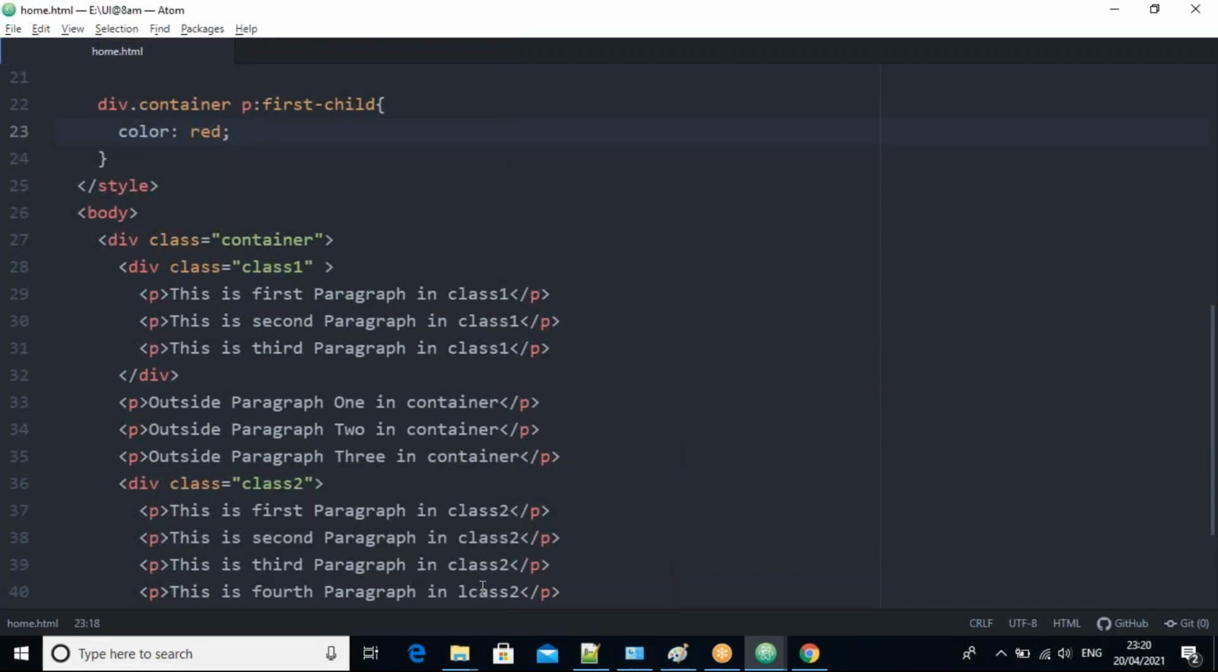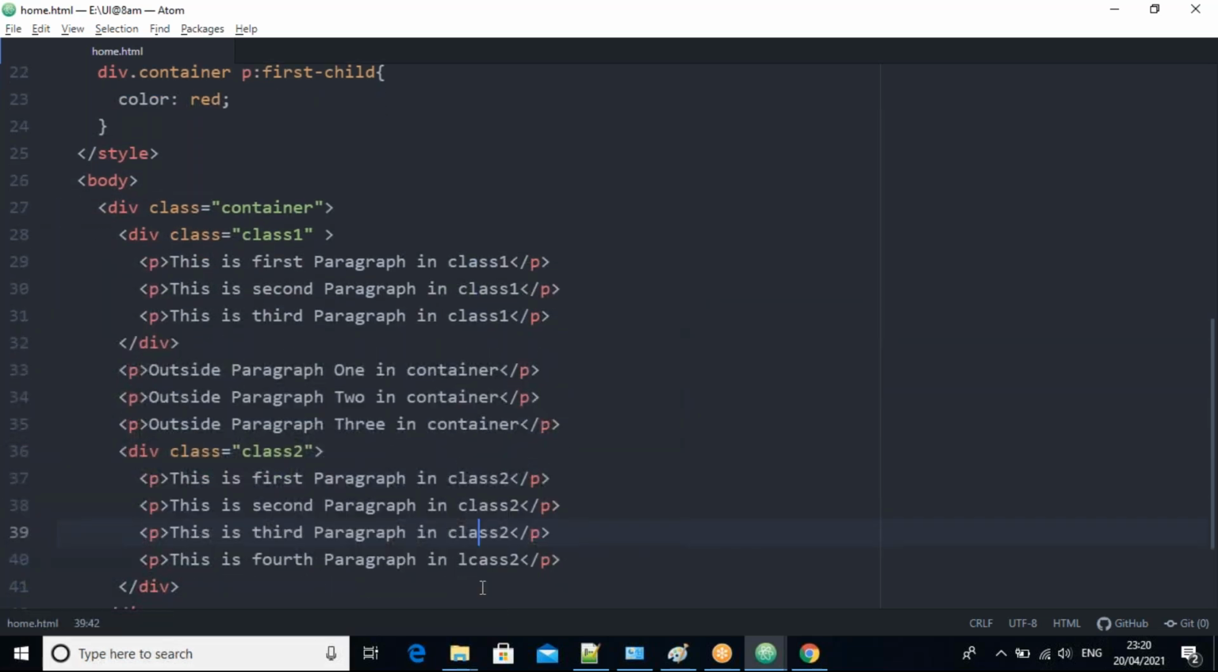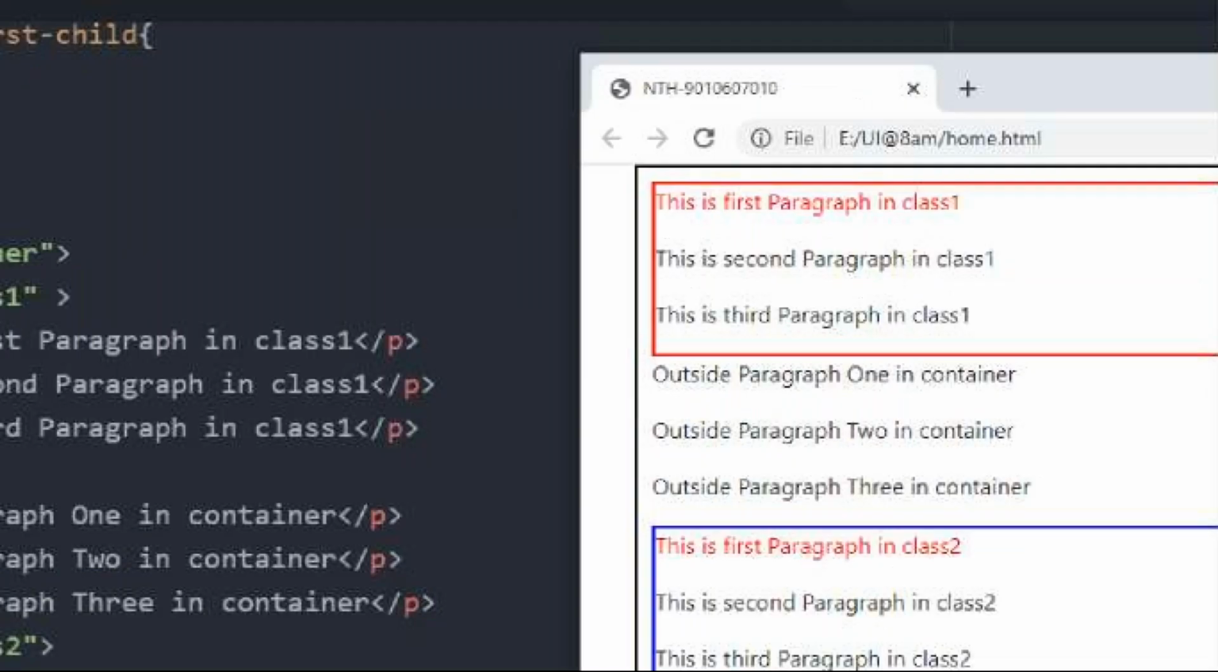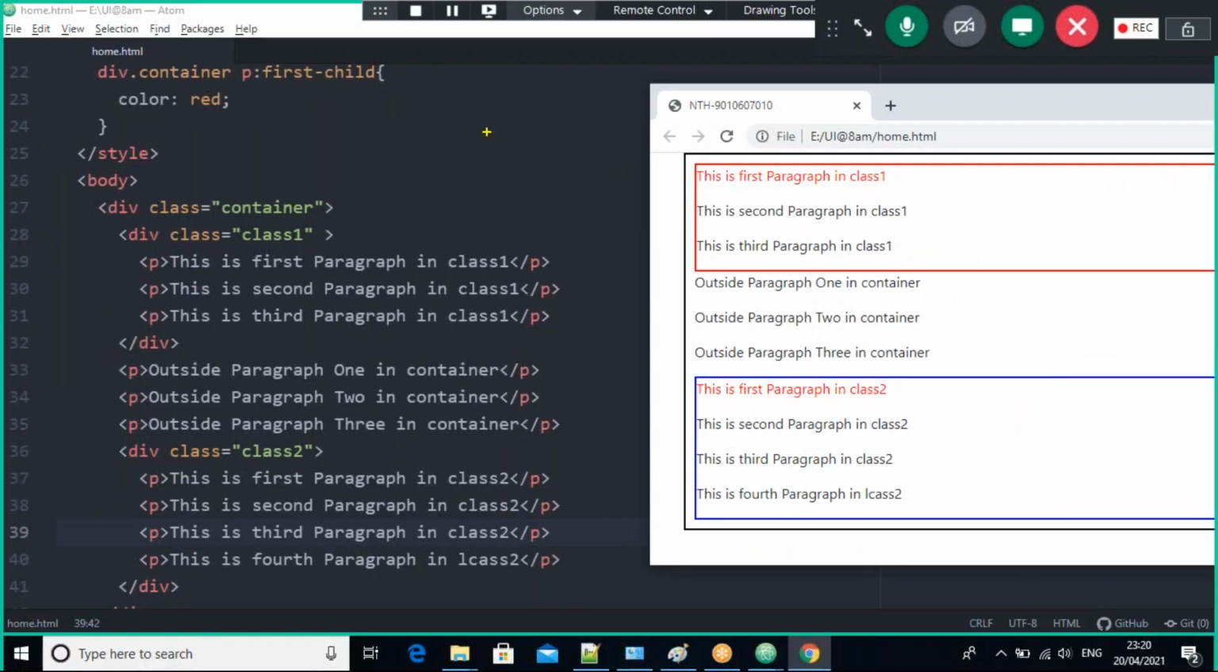Now all of you observe here. Yes, I take this one. I hope now you got the clarity about this first child. Still, let me explain again.